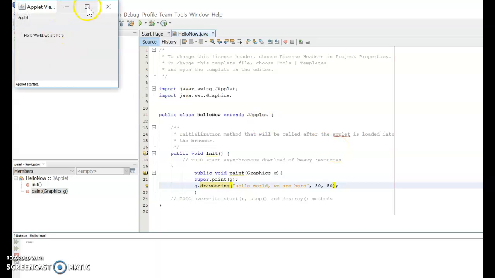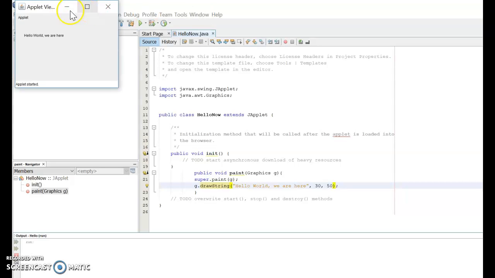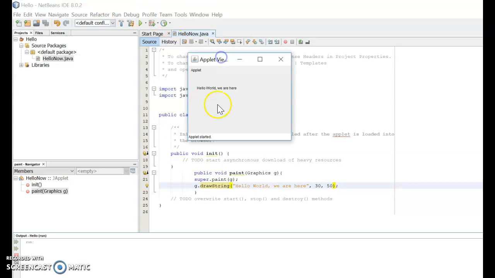So here we go, we have the hello world, and yeah, there you see it. So this is how you come up with a very simple applet program.